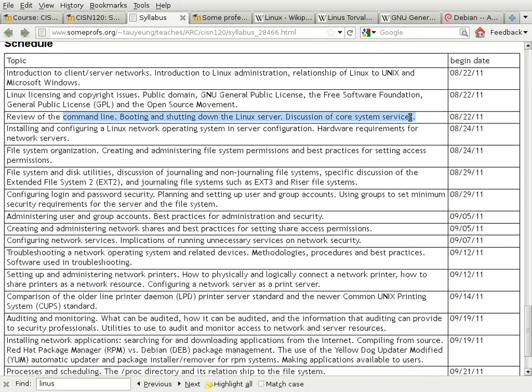In order to do that, it is a good time to talk about how we start up a Linux machine. Where is the Linux machine? I mean, if we have to talk about how to start up and shut down a Linux server, don't we need access to a Linux server? Well, that's a good question. The first thing we have to talk about now is the term server.